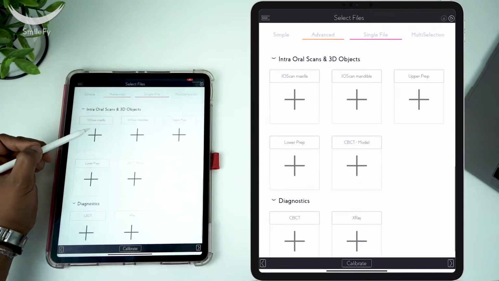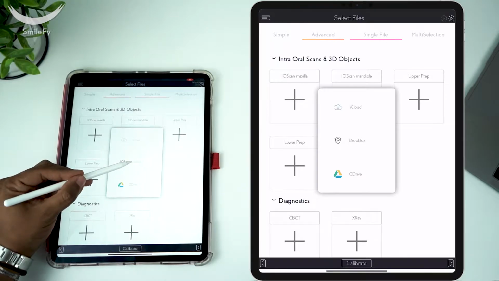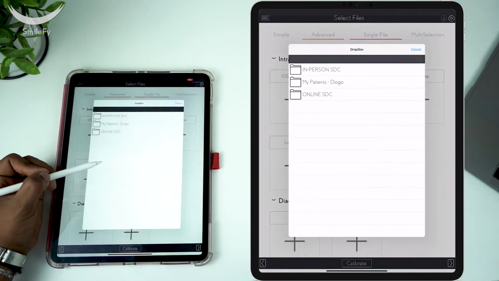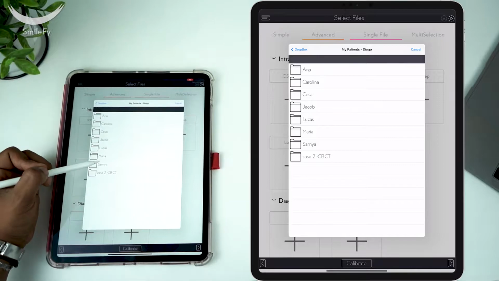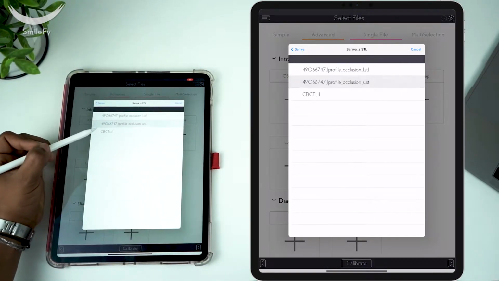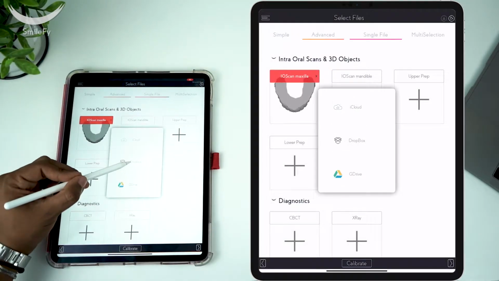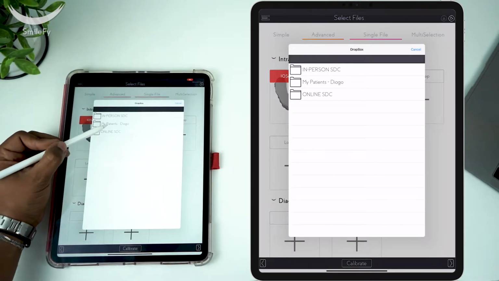I will also add my patient's intraoral scan. STL upper and STL lower.